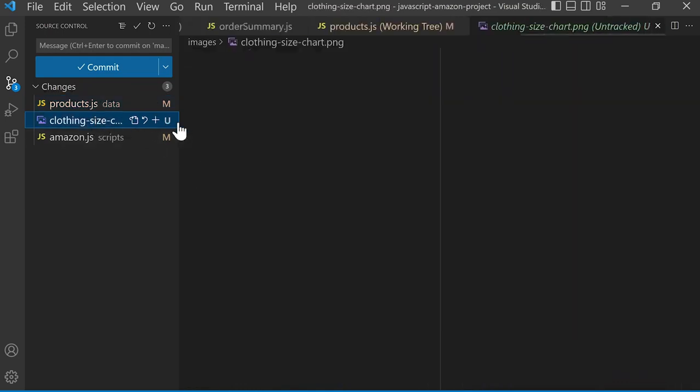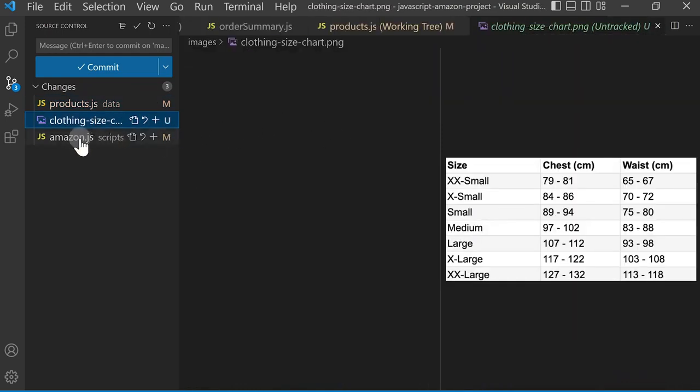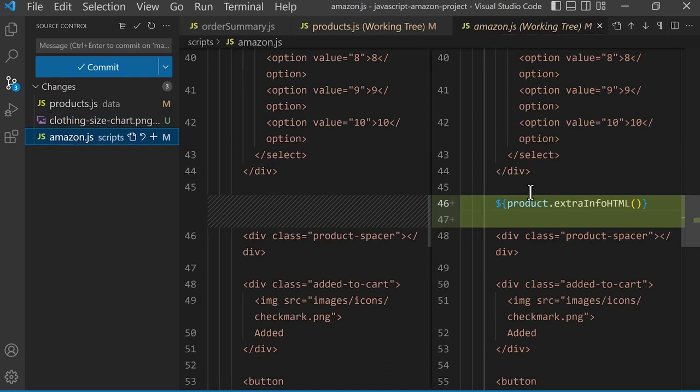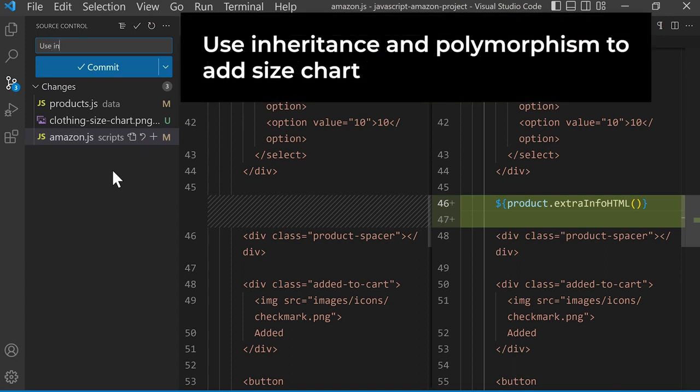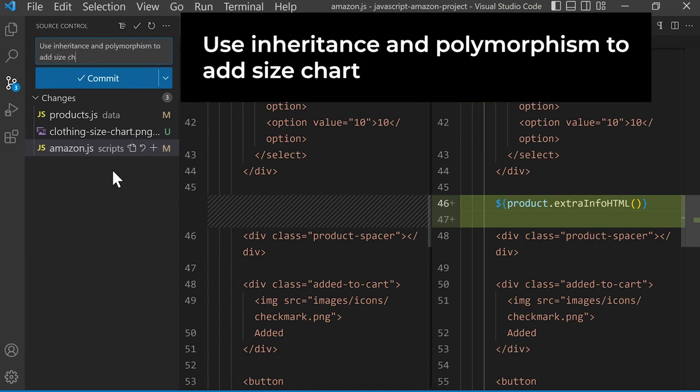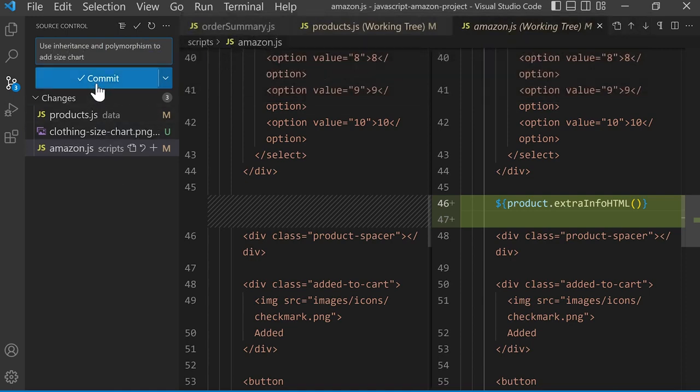And then we added the size chart image. And in amazon.js, we used polymorphism to add some extra info below each product. So let's create a message describing our changes. Use inheritance and polymorphism to add size chart and commit.